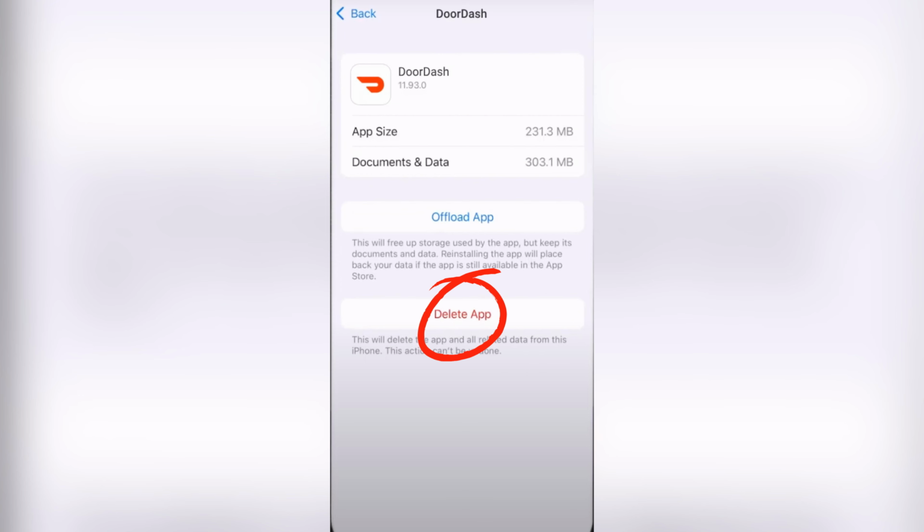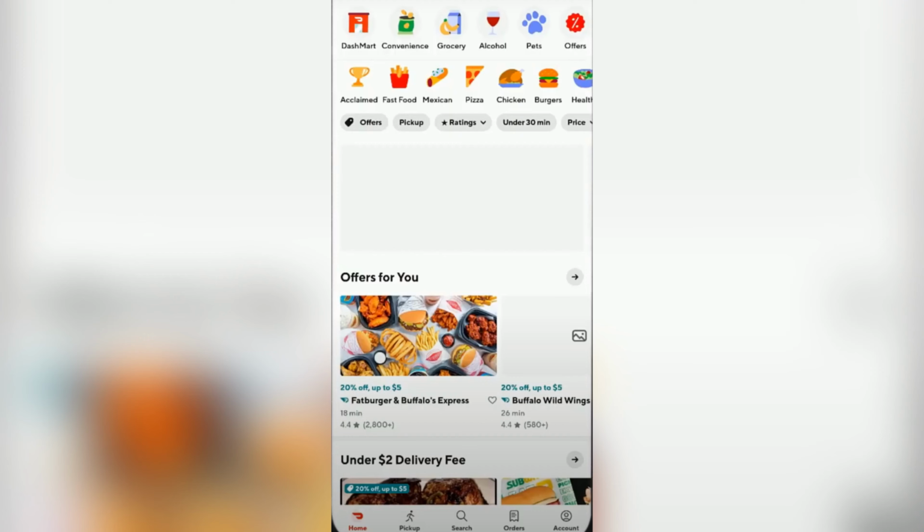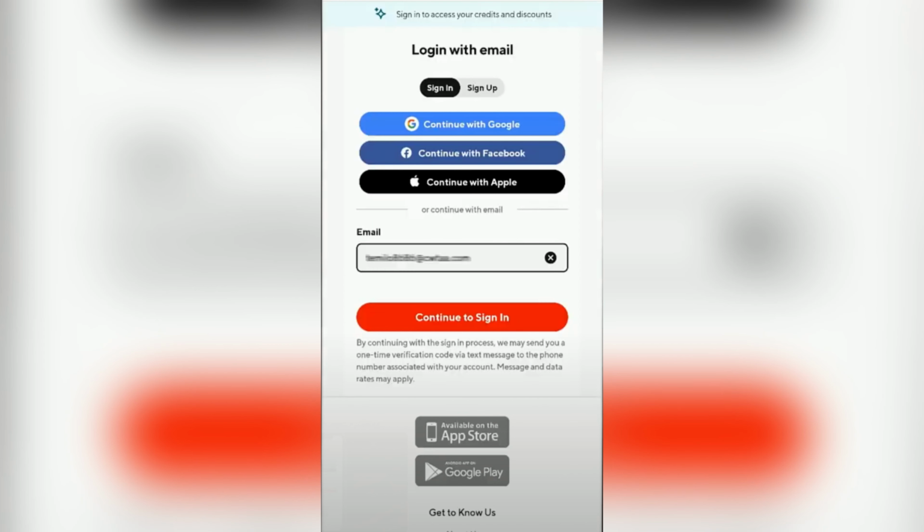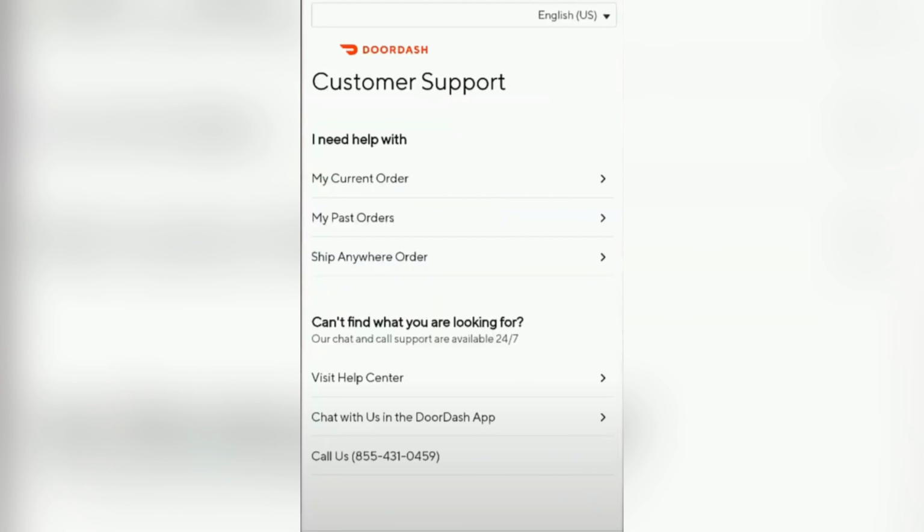The last solution would be going to the app and then pressing the account right there. And then we would be contacting customer service. So what we're going to do is you're going to tap on frequently asked questions. And then on the next screen, you're going to be taken to this one right here. You want to log in the account that's associated with your DoorDash app. And then you would be taken to the chat room with the customer service.